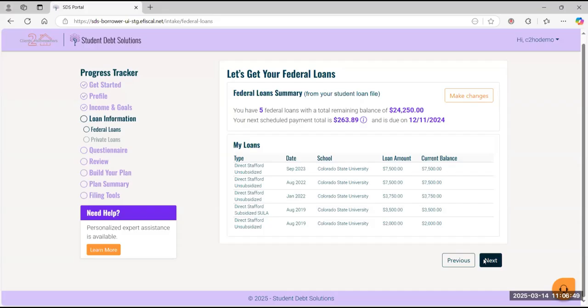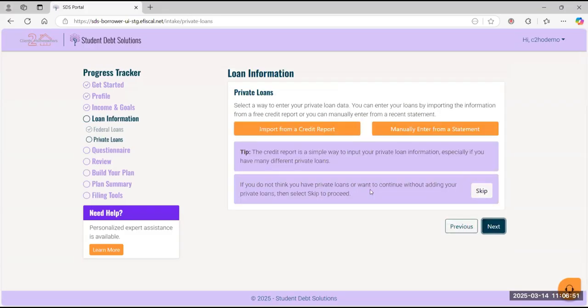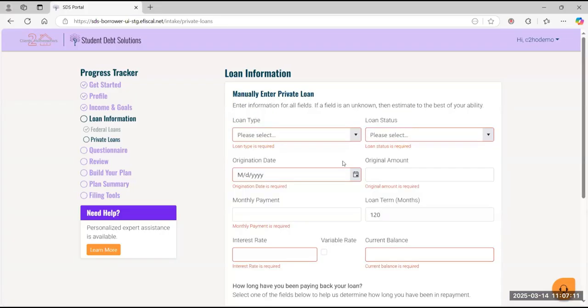And if I have private loans, I would then enter that at this point. We do a soft pull from a credit report if they want to go ahead and connect to their credit report and pull that private loan information in. It's a very seamless and streamlined process, or they can manually enter that from a statement. I'll give you a quick view of the kind of fields we're looking for. So if your client has private student loans, one thing to let them know is just have a statement available, or they can connect to their credit report while they're in the Student Debt Solutions application.